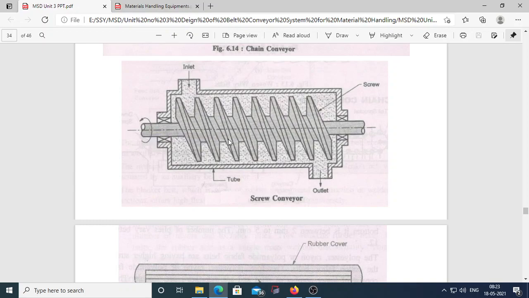Then what is the limitation? The screw conveyor has a low volume capacity as compared to the other conveyor belts. This is the low volume capacity. We have seen the different belt conveyors. Sometimes you will get a comparison of the belt conveyor, chain conveyor, and screw conveyor. You have to remember the application, advantages and disadvantages.